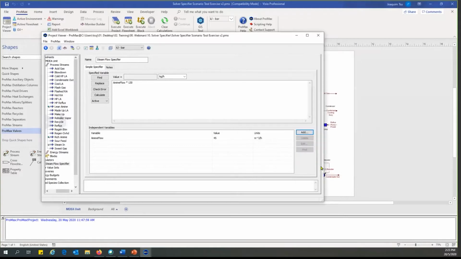I click on add. Straight away, you will see the number comes up here. It is currently 45 meter cubes per hour. And when you multiply it by 130, you get about 5.8 kilograms per hour. Doing this will make it so anytime I make any changes to the amine flow, I will automatically get an appropriate amount of steam flow rate.